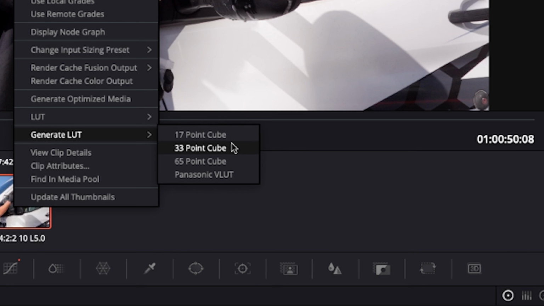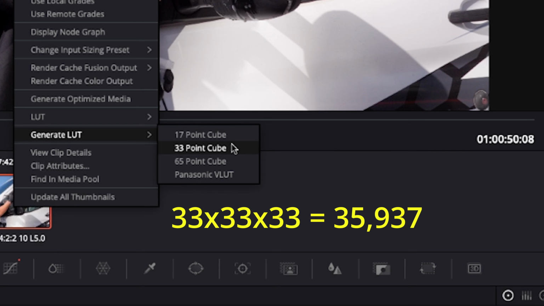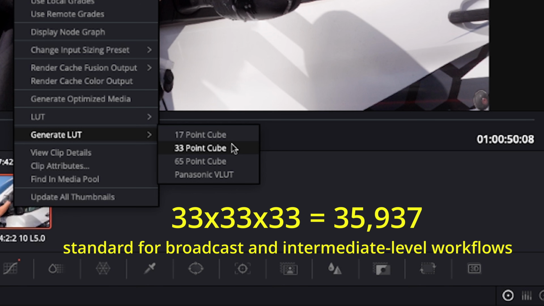It doesn't have to be super accurate. You're not actually reproducing this color. The 33 point cube, as you've guessed, is 33 times 33 times 33, which is a huge 35,937 color values, way more. It's almost 31,000 more than the previous one. This is going to provide much better accuracy and smoother gradients than a 17 point LUT. It's standard for broadcast and intermediate level workflows, which is going to offer you a good balance between file size and color fidelity. But it's still not the most accurate.